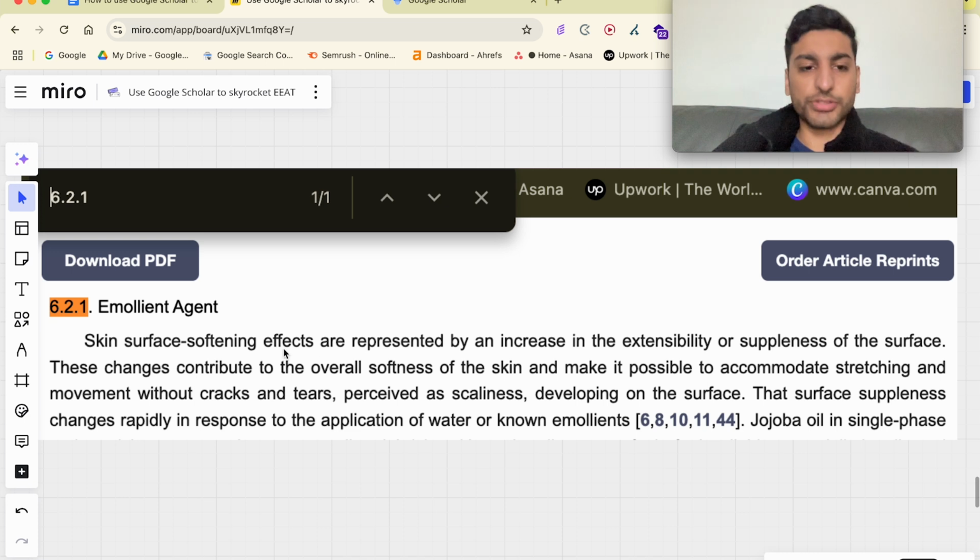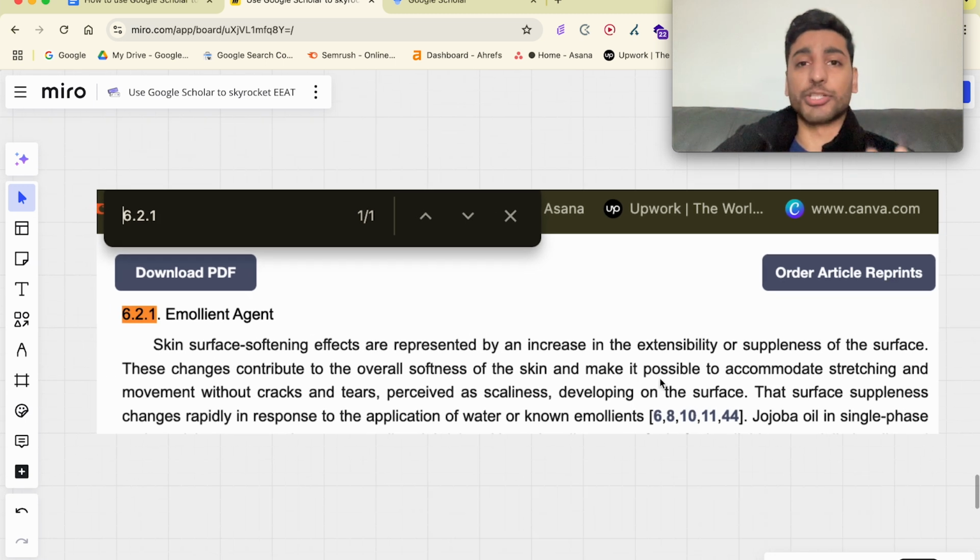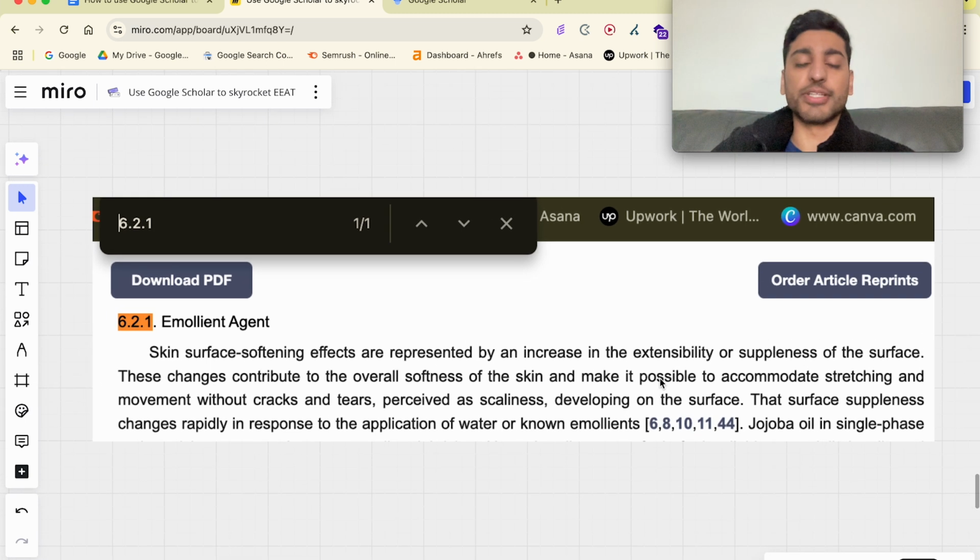So skin surface softening effects are represented by an increase in the extensibility or suppleness of the surface. These changes contribute to the overall softness of the skin and make it possible to accommodate stretching and movement without cracks and tears. So it's telling you it can stretch, because as time goes on you get stretch marks, so perceived scaliness developing on the surface. So it's a way to prevent stretch marks. And guess what, now you've got the evidence to actually back it up. So when you say this prevents stretch marks, well, you can quote this source.